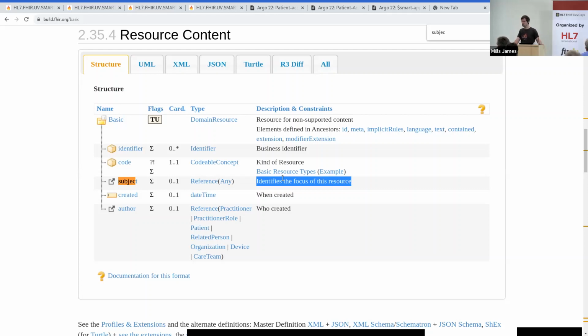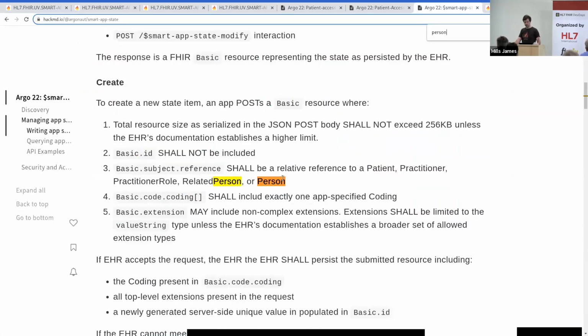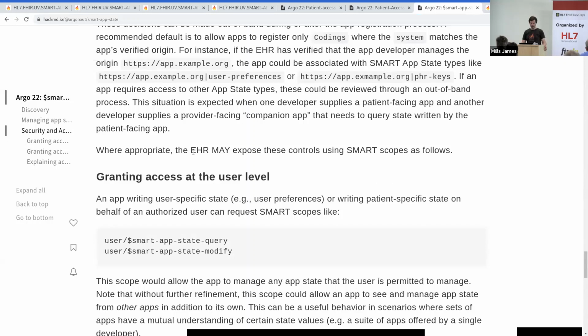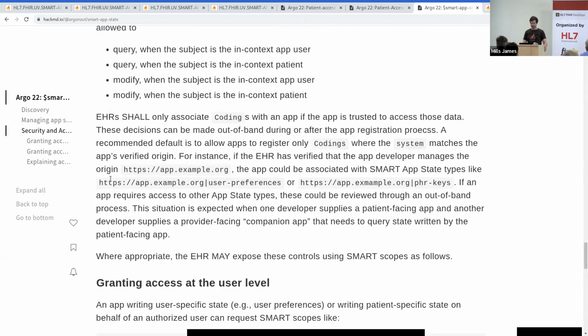Like if there are multiple apps, so that many basic resources, or? Yeah, for Smart App State, how does this scale? Yeah. So the expectation is that any particular app might or might not be able to write state to the EHR. If it is able to write state to the EHR, it's going to have pre-registered exactly what types of state it's allowed to write.